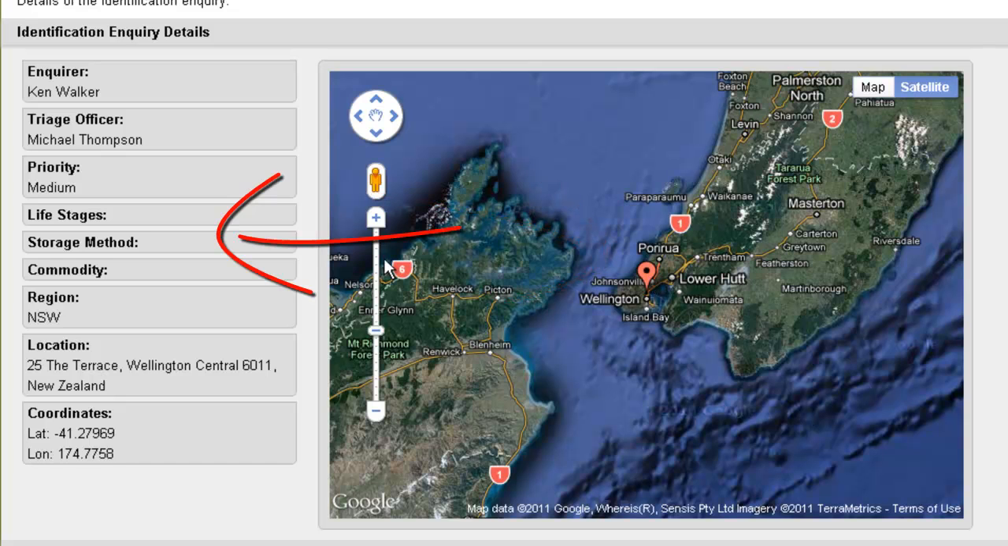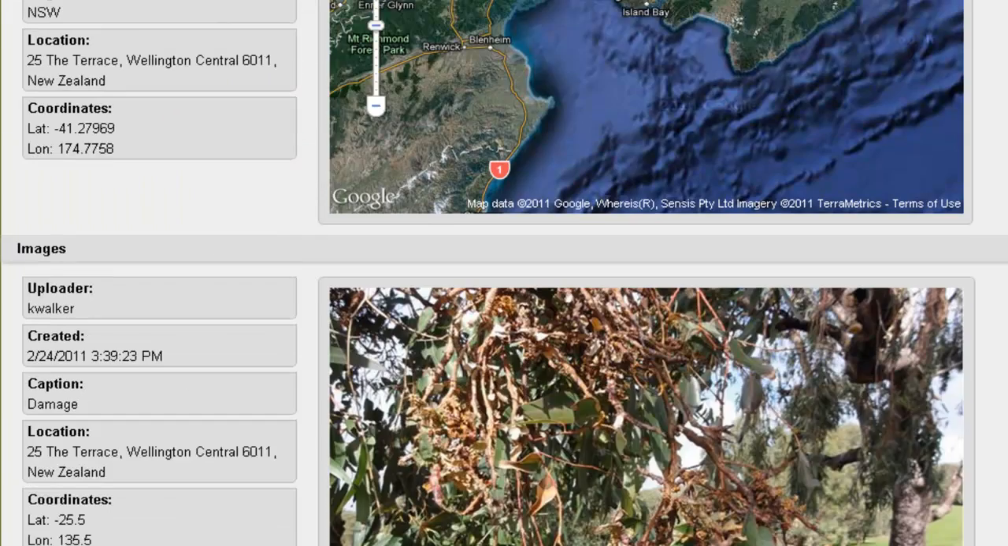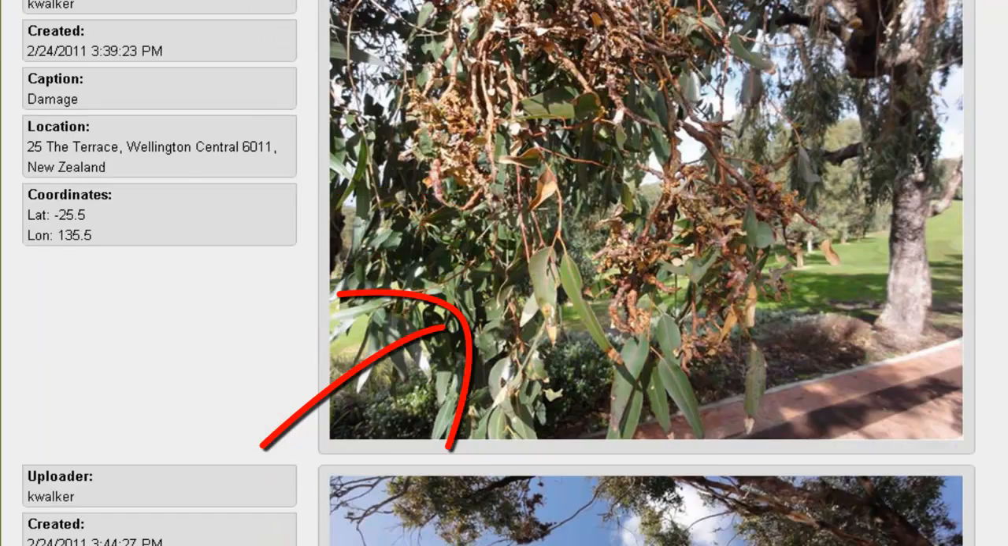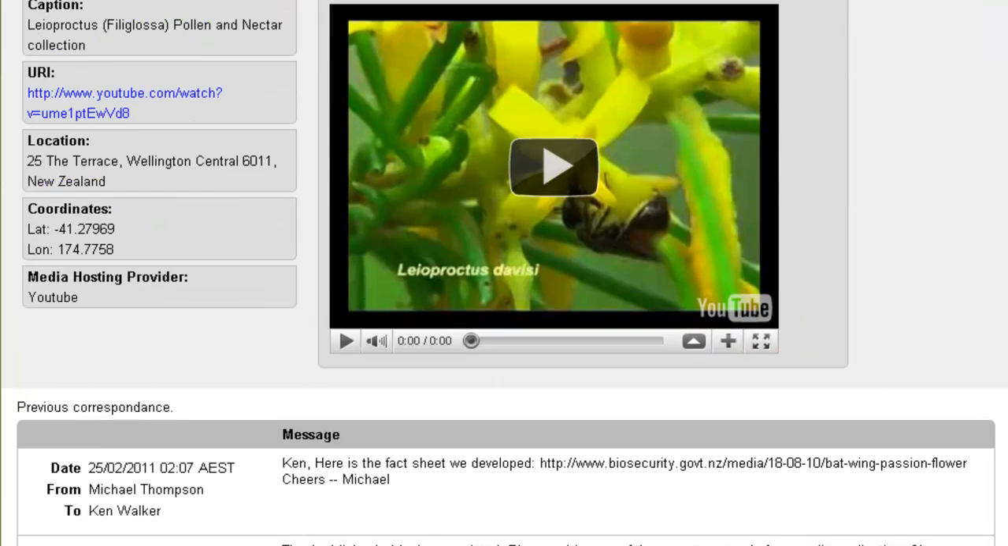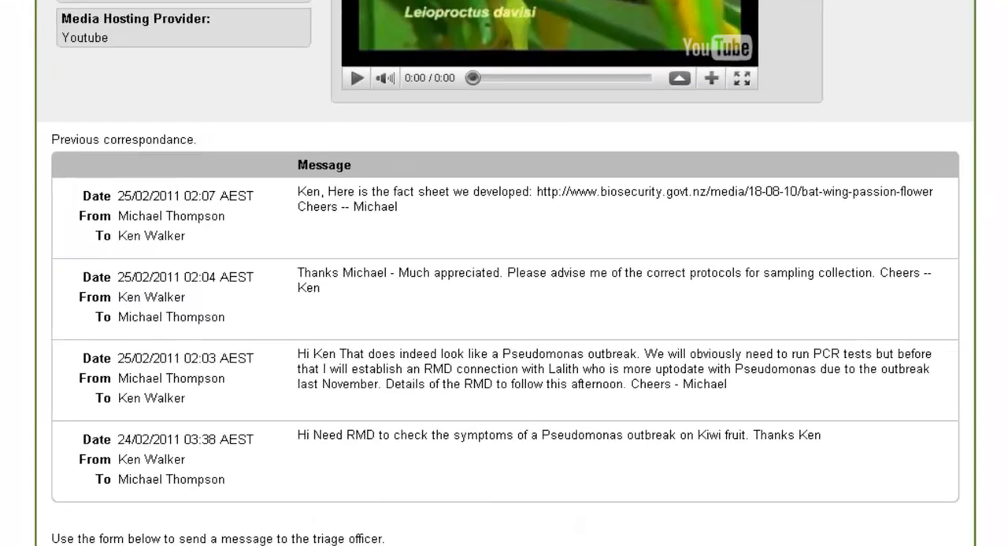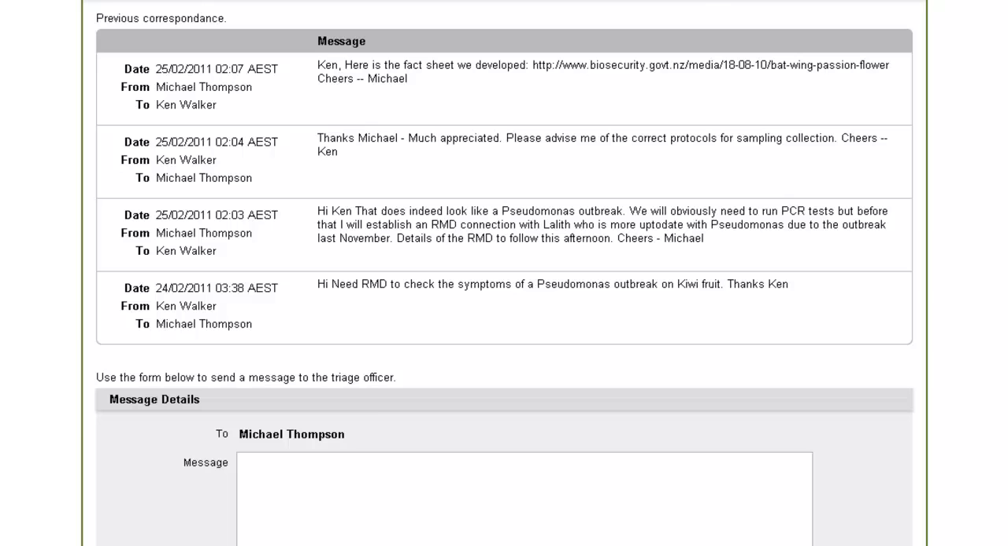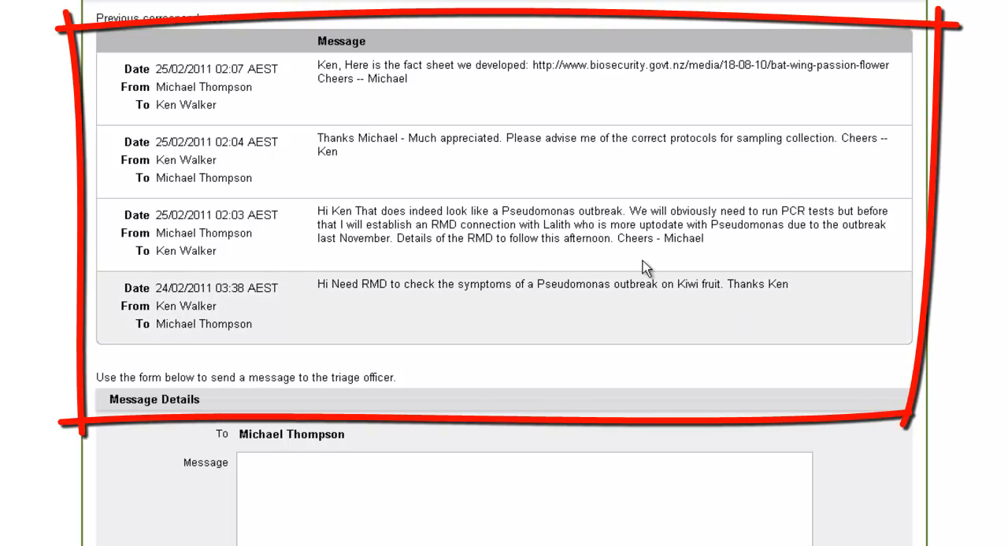Over here on the left is information as to what my initial inquiry was. I'm able to embed images into the inquiry. I'm also able to embed video, but importantly, down here, when we make an inquiry, it goes to a triage officer. And then here is all of the traffic, all the to's and fro's between the triage officer and the person who put the identification request in, and other people who may have been asked to come in.